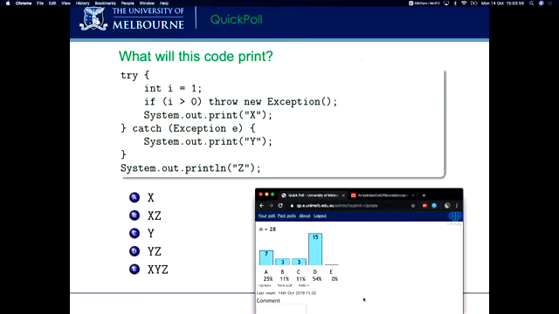Okay, so what is happening with the code? You've got a try. You're initializing i as 1, checking if i is greater than 0, which is true, in which case you're throwing a new exception. So what happens with the new exception? You jump to the catch for the exception, which is of type Exception. You can see Exception matches here, Exception, Exception. And then you're saying System.out.print y, then you're finishing the catch and you're saying System.out.print z. So in this case, the answer is correct as yz.